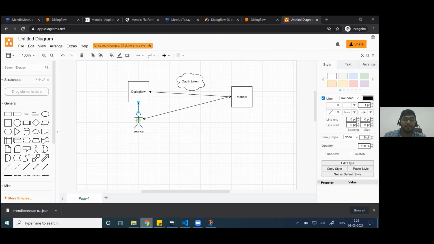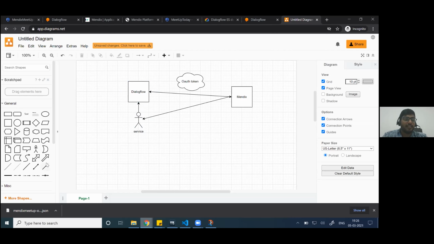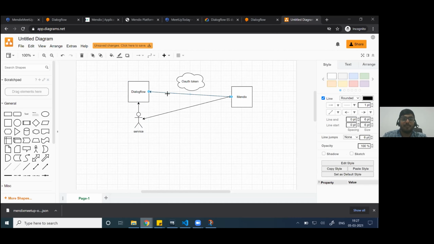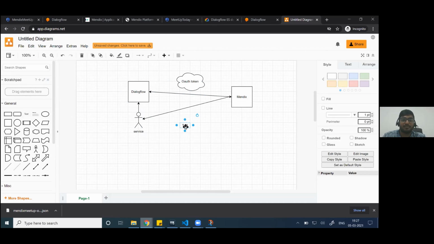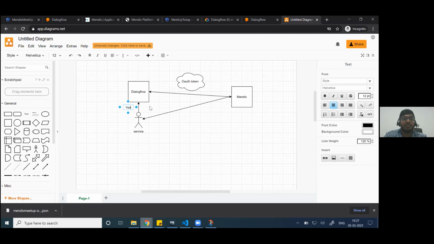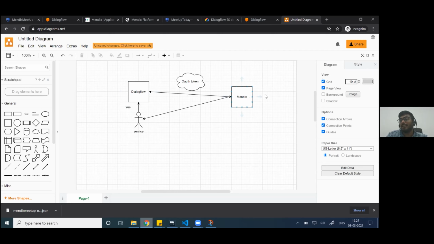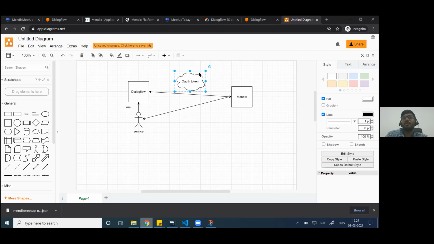Okay, and then it will start. This one is a kind of dotted line. It may exist or may not exist. But whenever the session starts, it will let the Mendix application consume your Dialogflow intents. But every time we need to give one token.